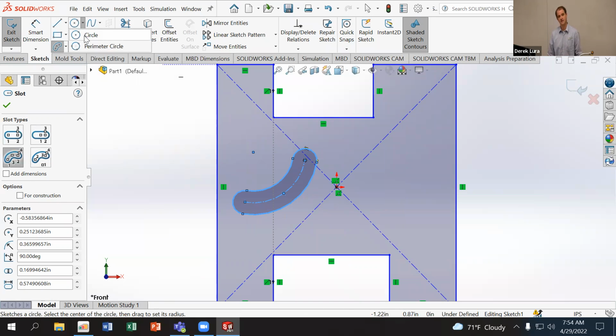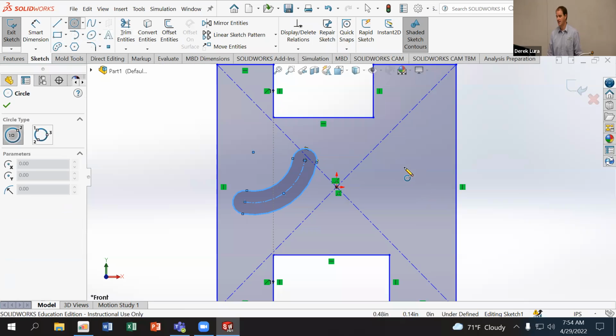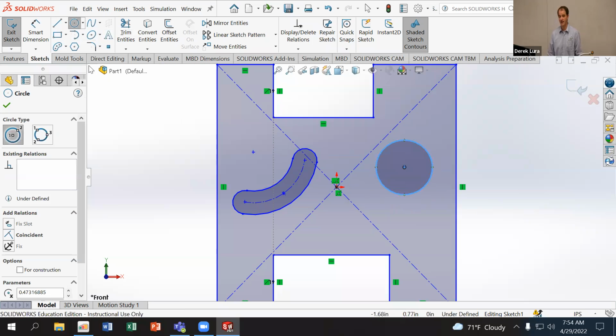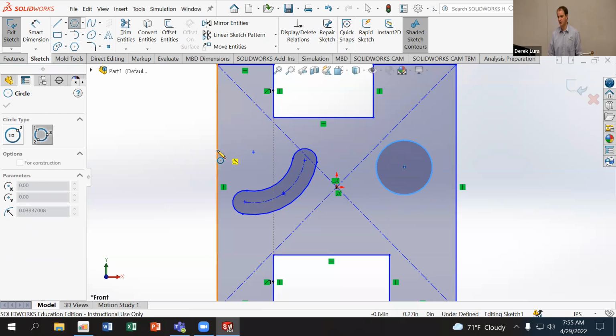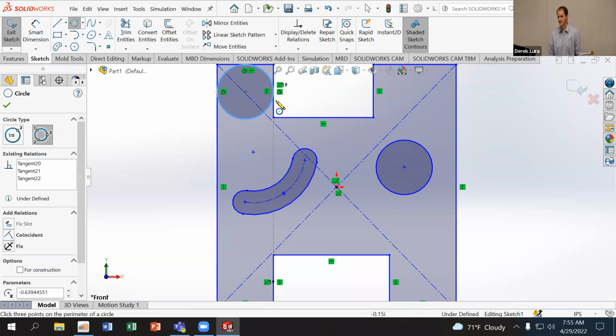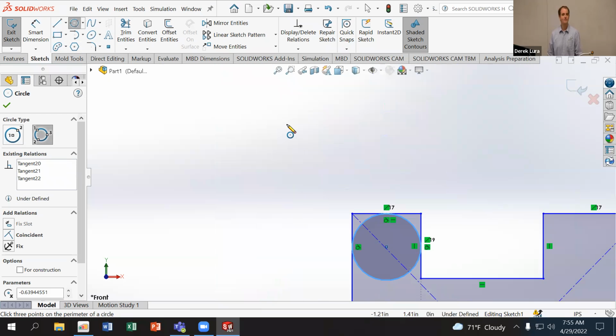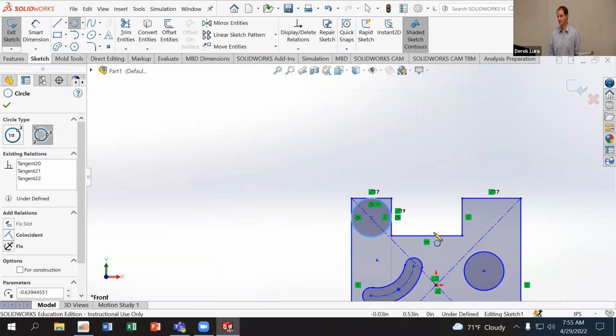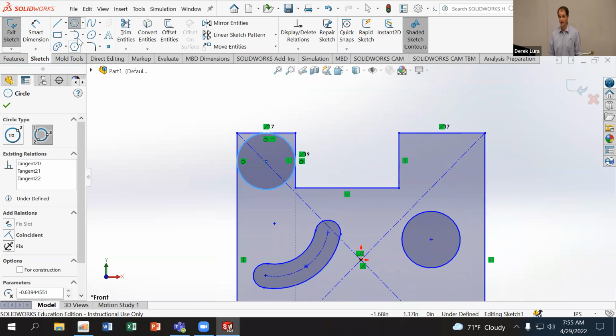Most of the time you're going to use the center point circle, where you click on the center and then you specify the radius or the diameter of the circle. Perimeter circles can also be nice if you want to have the circle touching multiple spots like that. So again, that can be helpful as well, depending on what you need for your part.